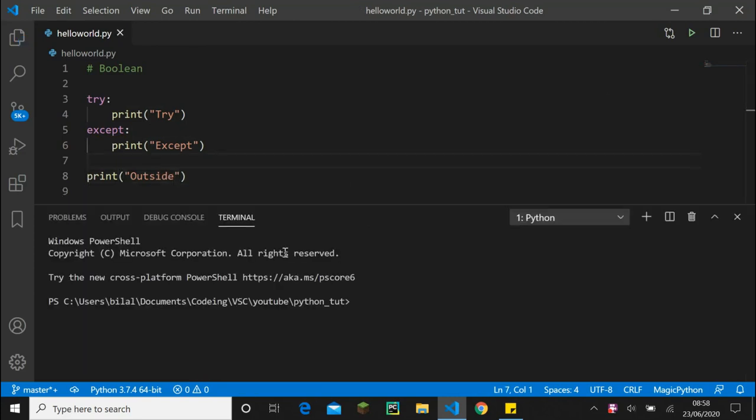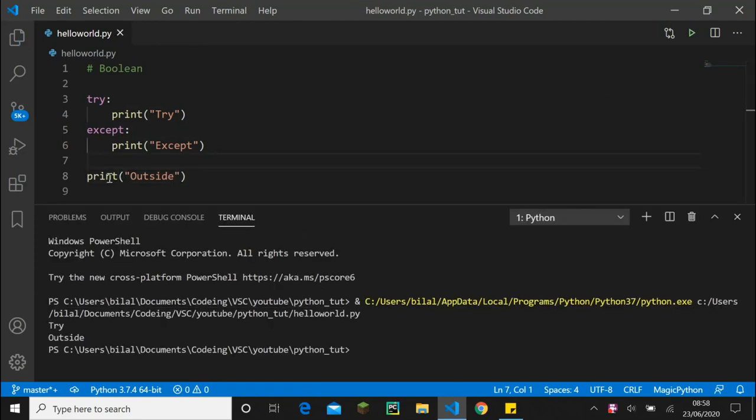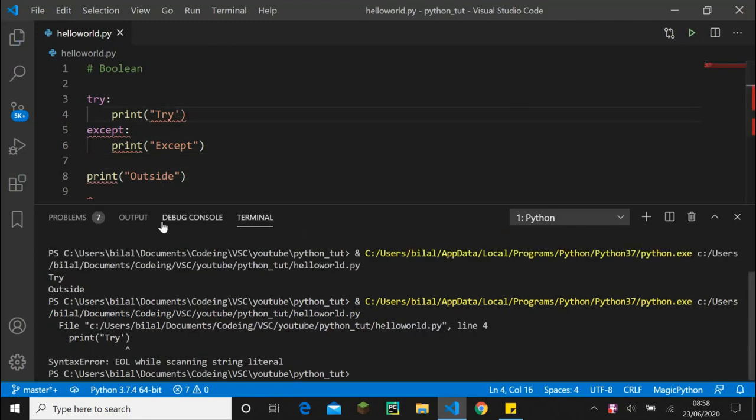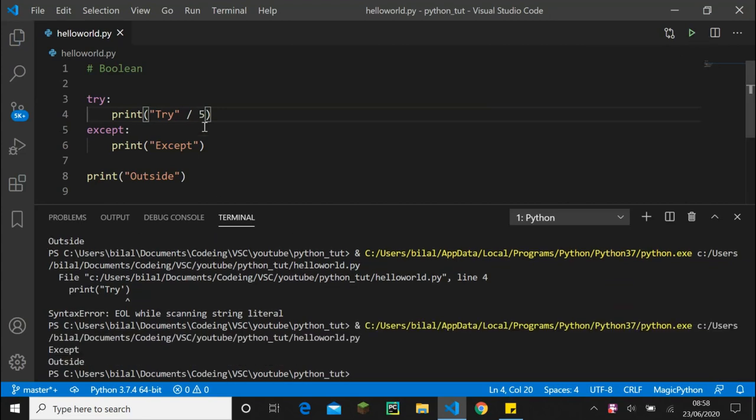We run this and we get try and outside. But if we make an error here, say we try divided by 5, just do that. If we get an error here, instead of printing the try, we get except and outside.